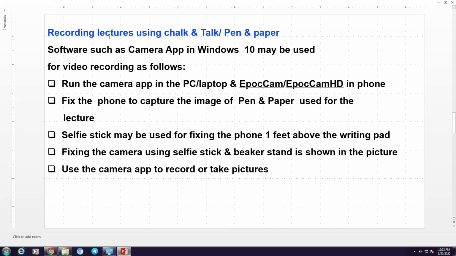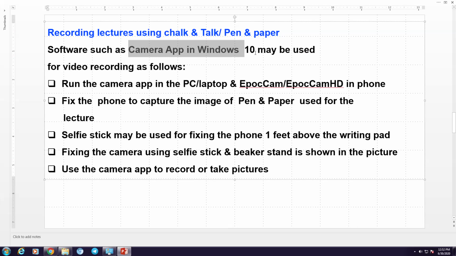Now we shall see how we can actually record lectures using the chalk and talk or pen and paper approach using the webcam. If you want to do this on a Windows 10 machine, you have an app called the camera app. The camera app in Windows 10 can be used for video recording. Now we are not talking about video conferencing, we are talking about video recording of the lecture, where the webcam is going to be used for video recording, and the webcam is realized using the smartphone.